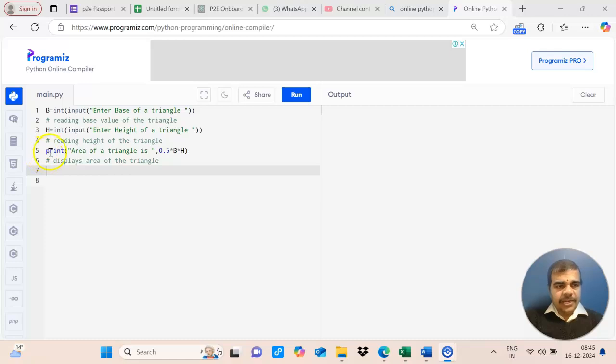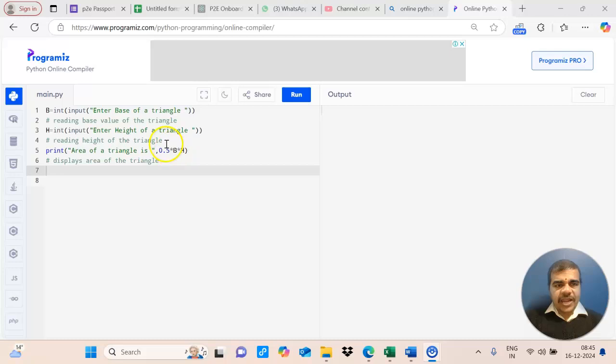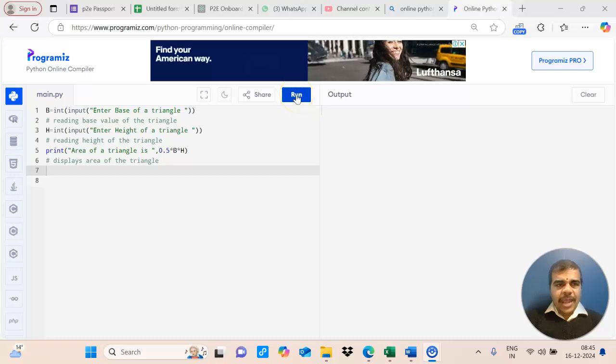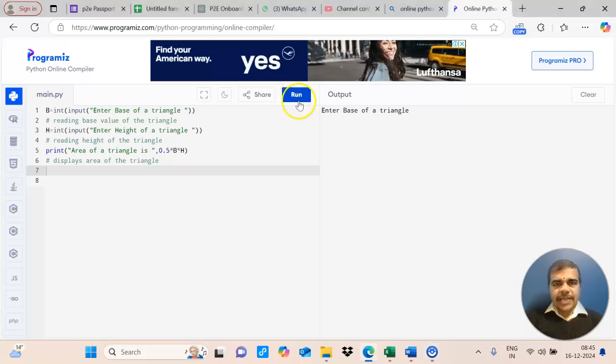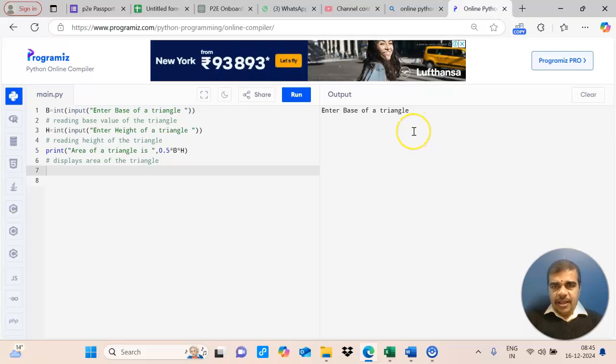Then you have print("Area of a triangle is", 0.5 * b * h). As we know, the area of a triangle is half base into height, so half can be written as 0.5. Let us try to execute this code. When I run this code, it asks to enter base of a triangle. For the base, I am putting 10. Then I need to press enter.